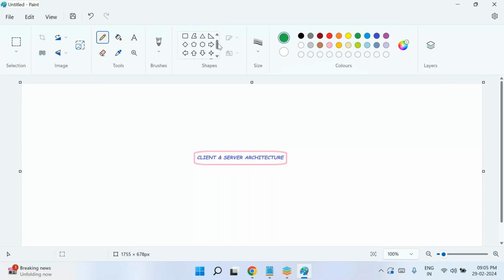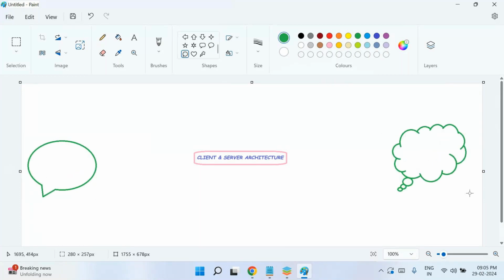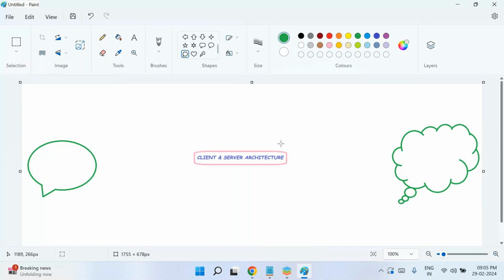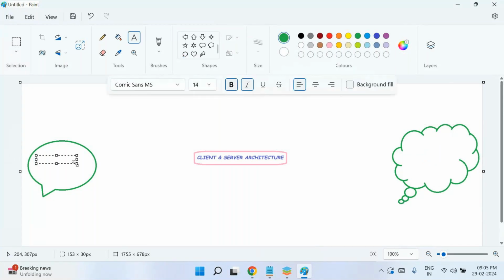So on the left hand side, let me draw a client. I'll say this is my client, and let's say this is my server. So let us say this is client, and let's say this is server. We all know what a client and what a server is. To give a quick definition, a client is any application or a device that submits a request.